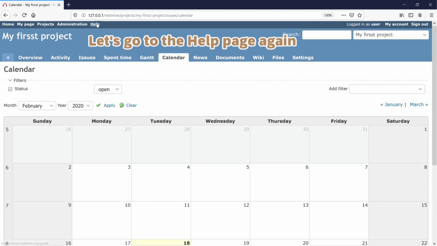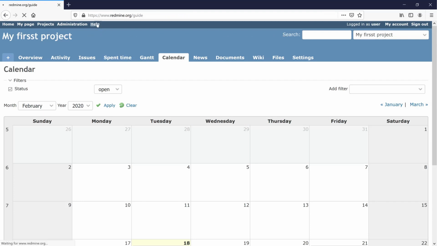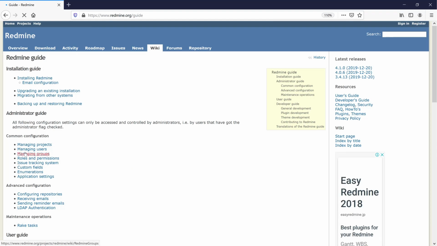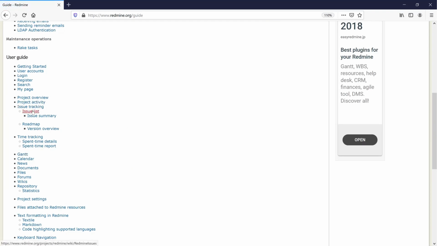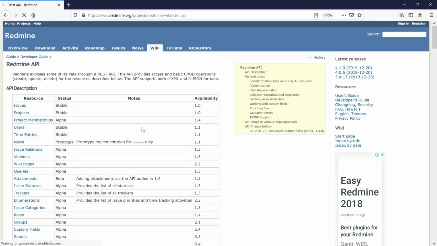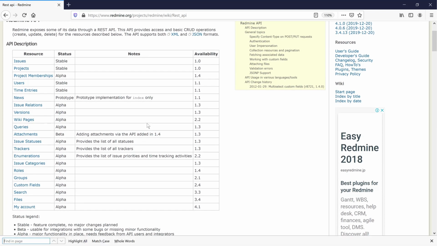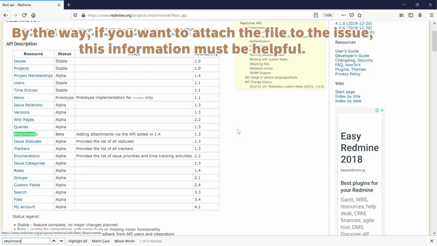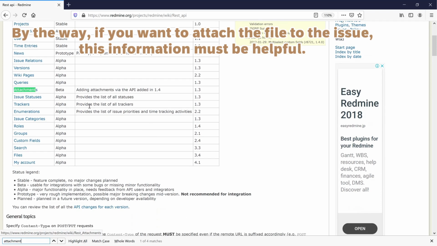Let's go to the help page again. By the way, if you want to attach the file to the issue, this information must be helpful.